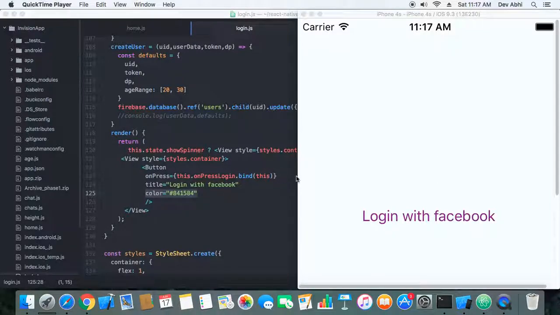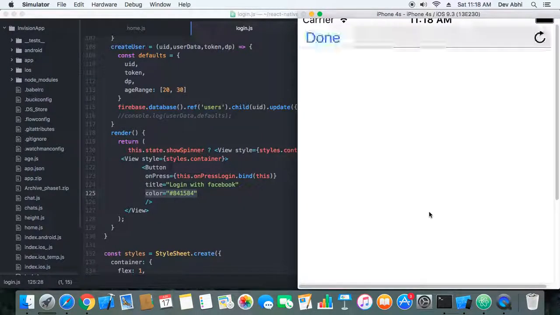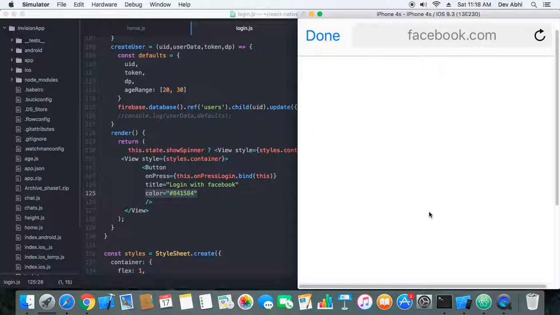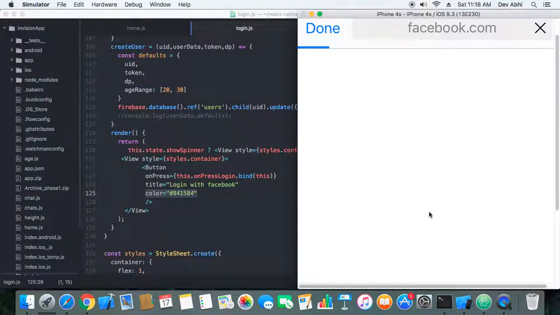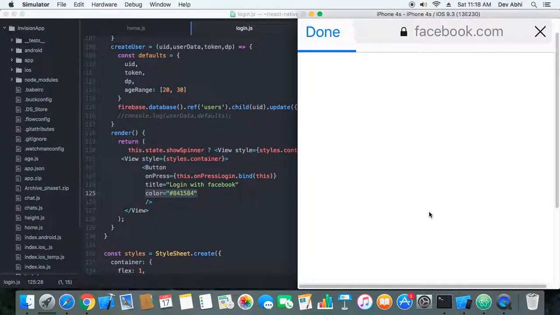Let's see how Facebook login in React Native works with Firebase. So when the user logs in for the first time, he gets a login with Facebook button. When he clicks on the login with Facebook button, he gets to see a spinner and the user is redirected to Facebook for authentication.